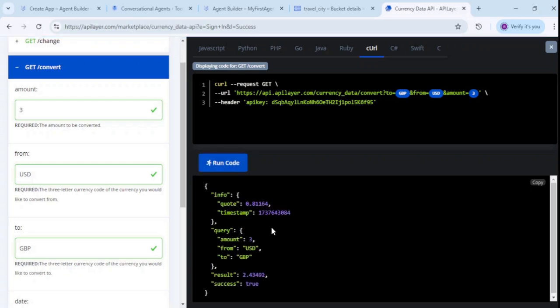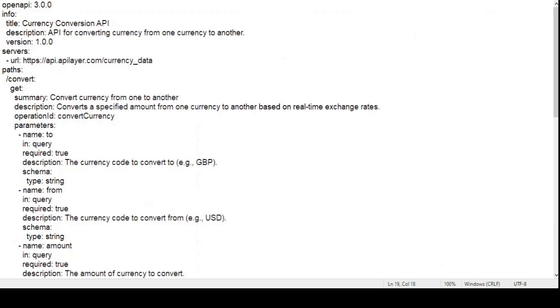So this is the response. What we are going to do is take help from Gemini or any other prompt, or ChatGPT, and create one YAML file for this particular curl command and this particular response. See, this is the OpenAPI schema that we are going to use.